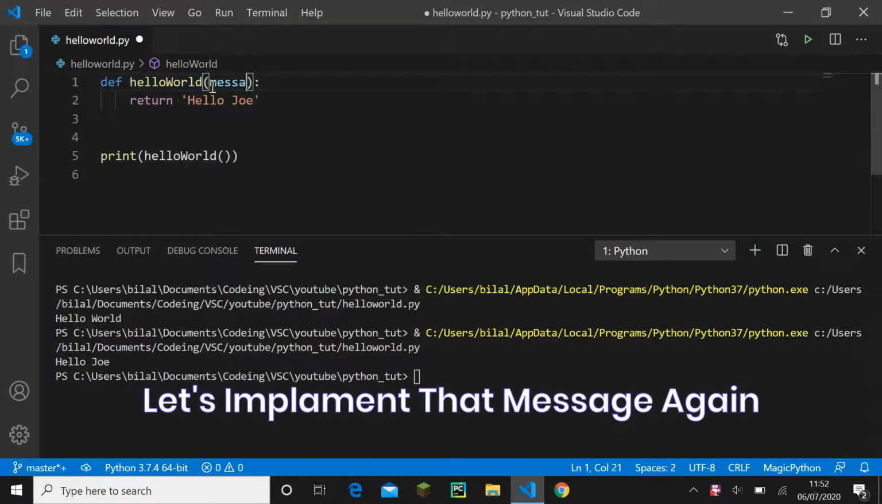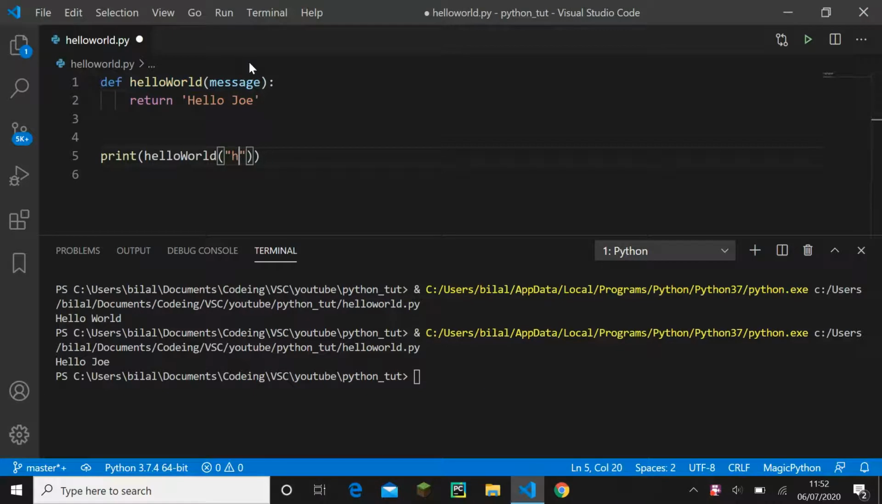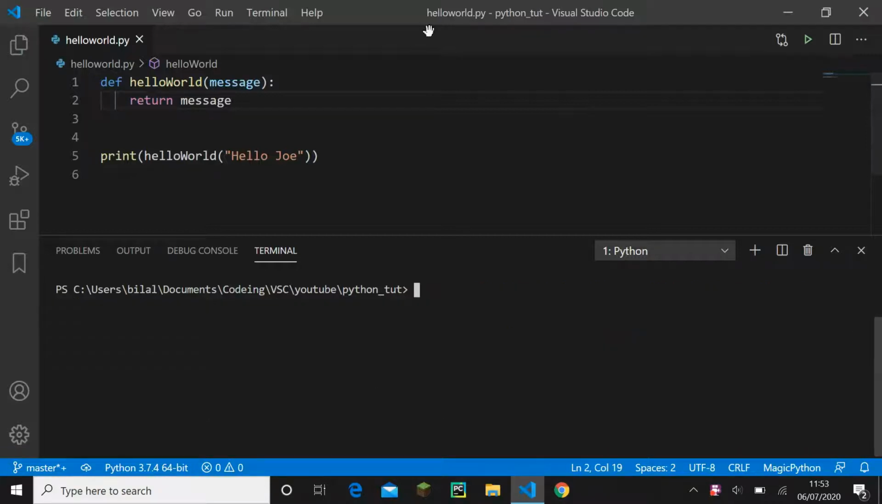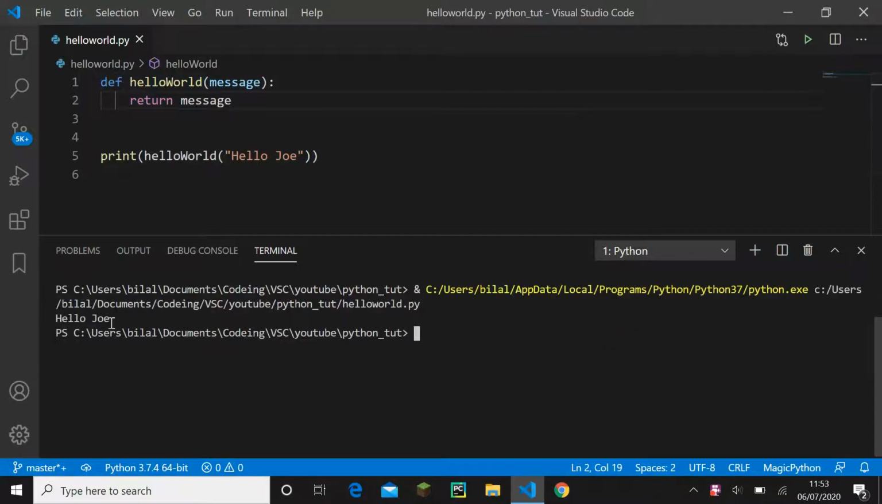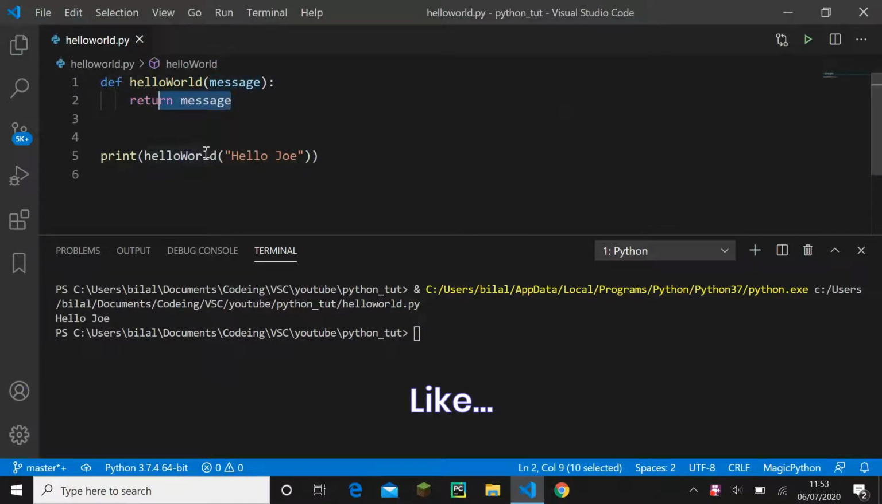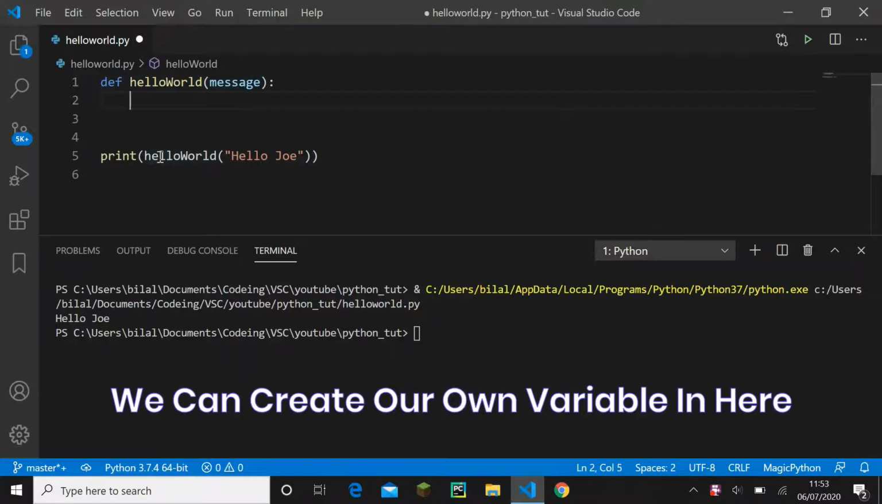Let's implement that message again. Hello Joe, and then instead of the string, we do message, and this should do the trick. So yeah, hello Joe. With functions we can implement all the concepts into this, like if else statements, lists, and variables. So we can create our own variables in here, which is scoping.